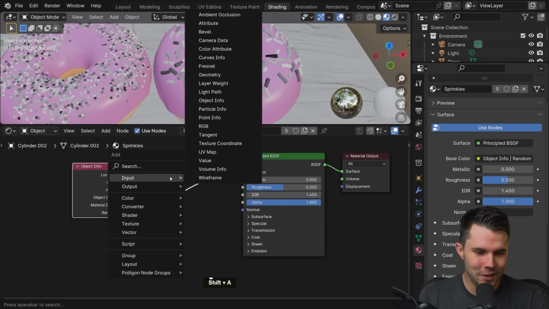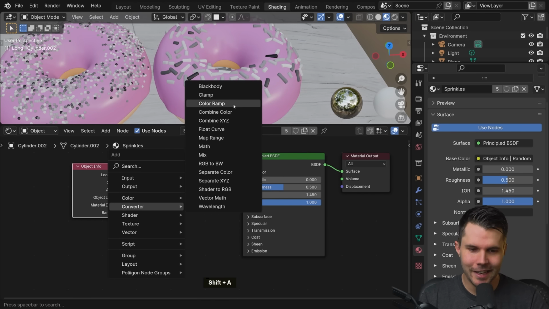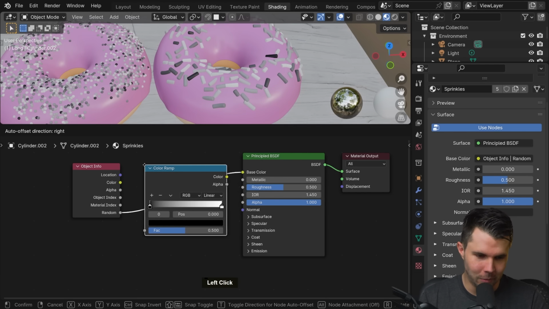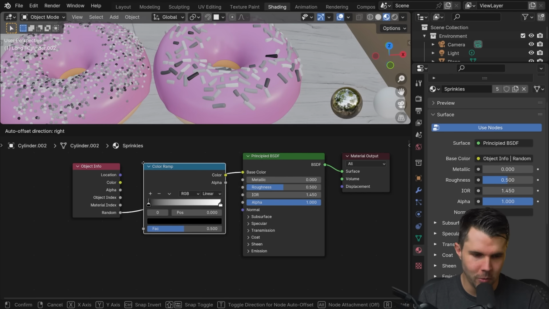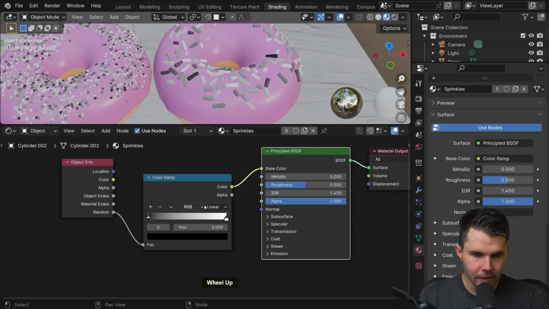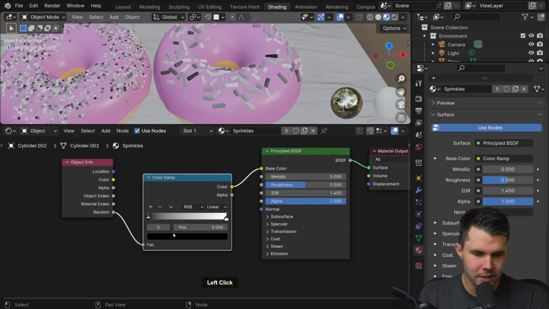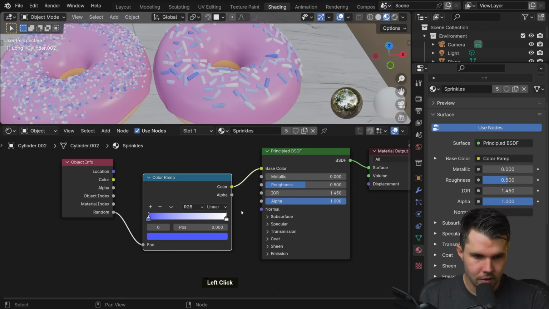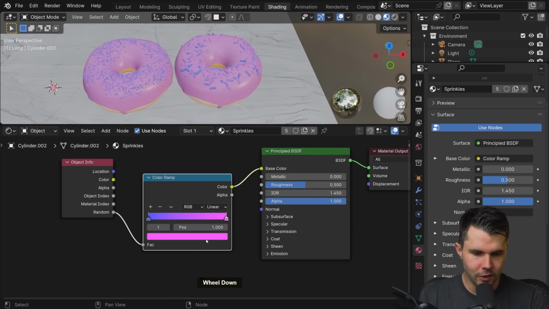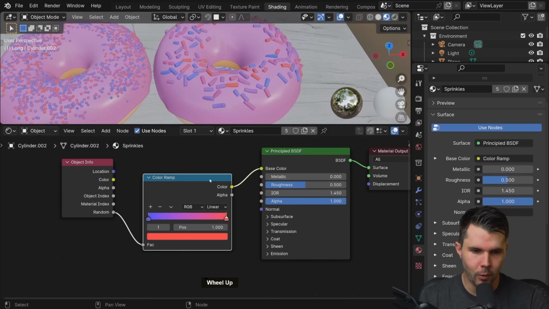Okay, Shift-A, we're gonna go Converter, Color Ramp. Probably, I mean, I might have used this node more than any other node in Blender before. It's like so versatile, used for so many things. So drop it in here between the object info and the principled. And currently it is exactly the same because it's transferring that data into a gradient value of the exact same shades. But we can change this to any color that we want.